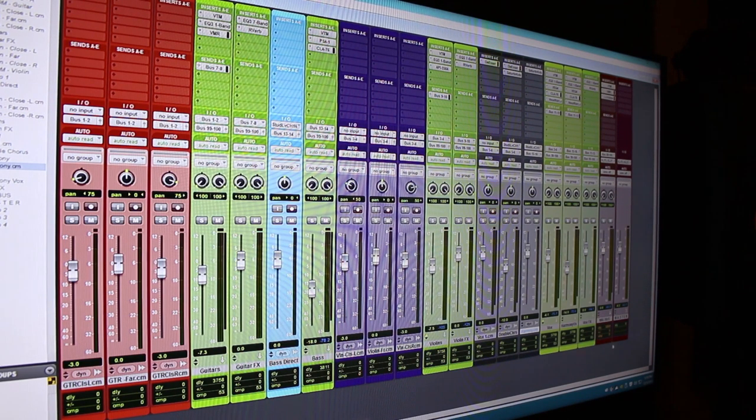Now, the reason that I use a separate mix bus instead of just putting this stuff on a master fader is Pro Tools calculates the output volume funny on the master fader. If you need more information on that, read up on it. But you really don't want to put anything on your master fader in Pro Tools. You want to create a mix bus.